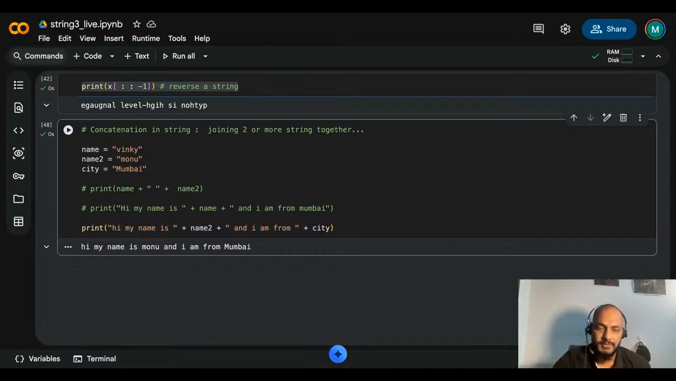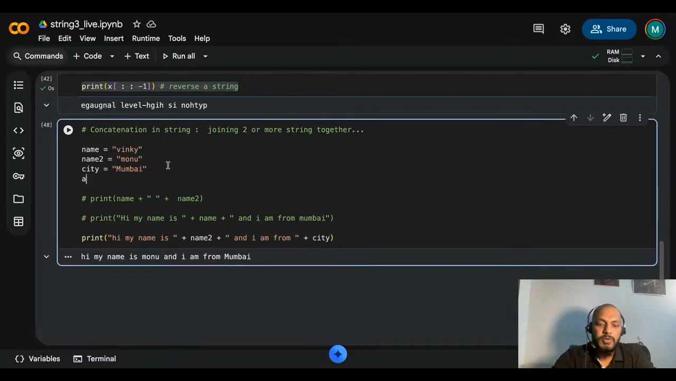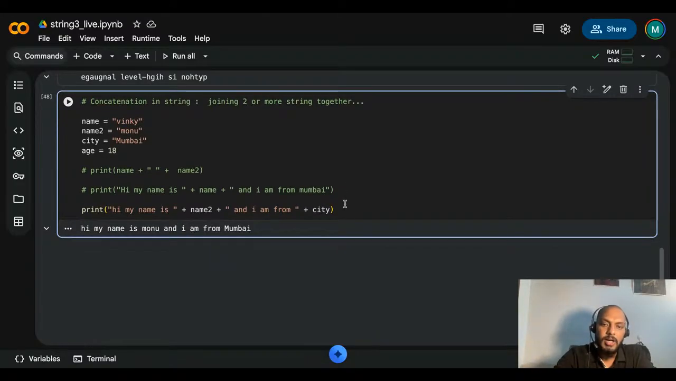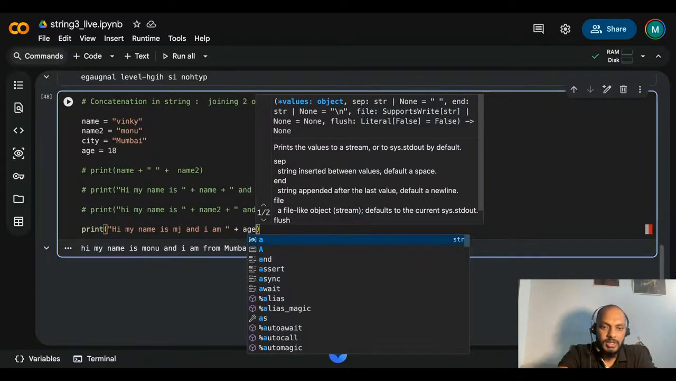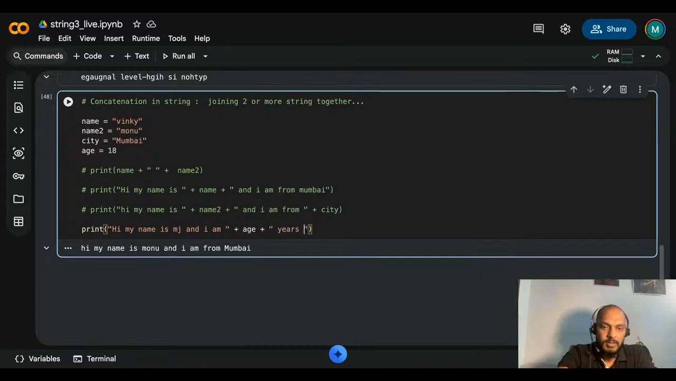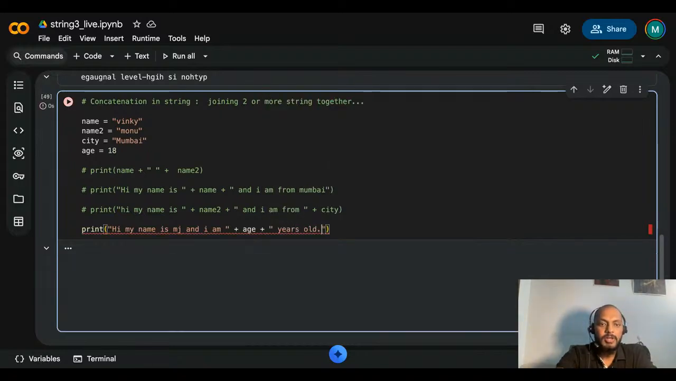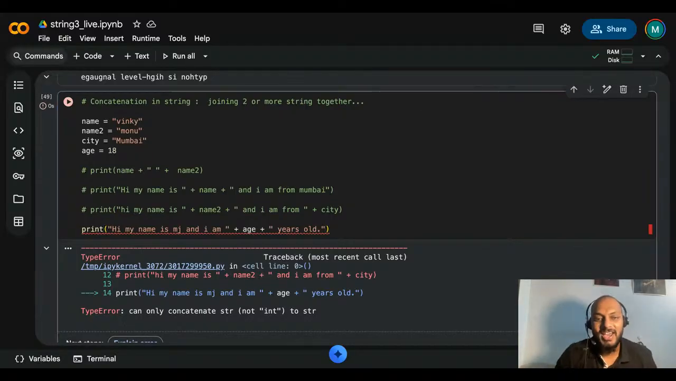Now let's suppose I want to write age equals 18. I want to create a sentence like: hi, my name is MJ, and I am, plus age, which is 18, then again plus years old, like this. Now if I run the code, it's going to give me an error. It's going to say no, you're not 18. Stop lying.